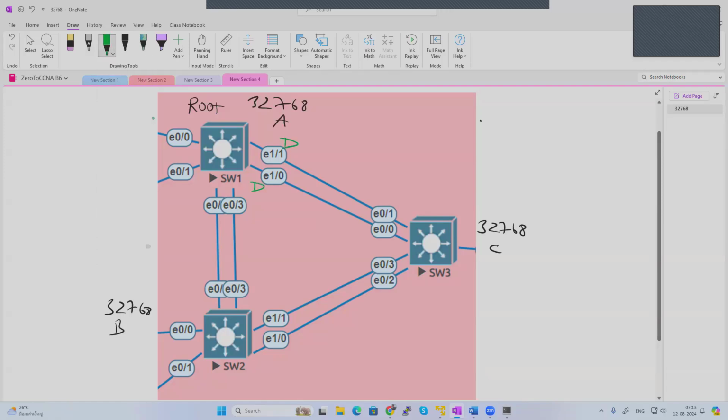This is designated, designated, designated, and designated. All ports are designated. From switch 2 side, when I receive the BPDU from switch 1 on Ethernet 0/2, the initial path cost was 0. Here I add the path cost, make it 100.